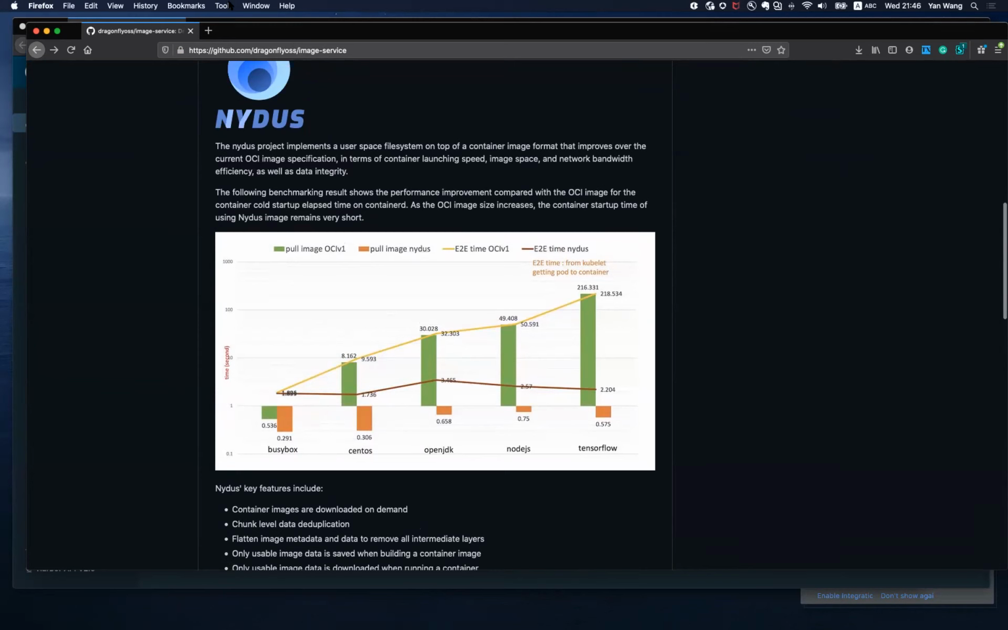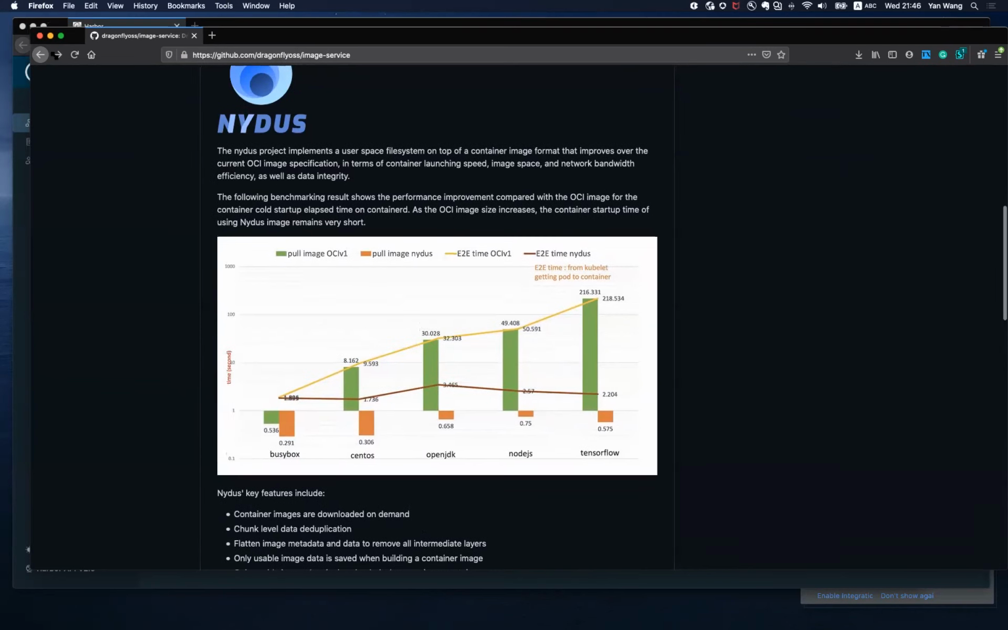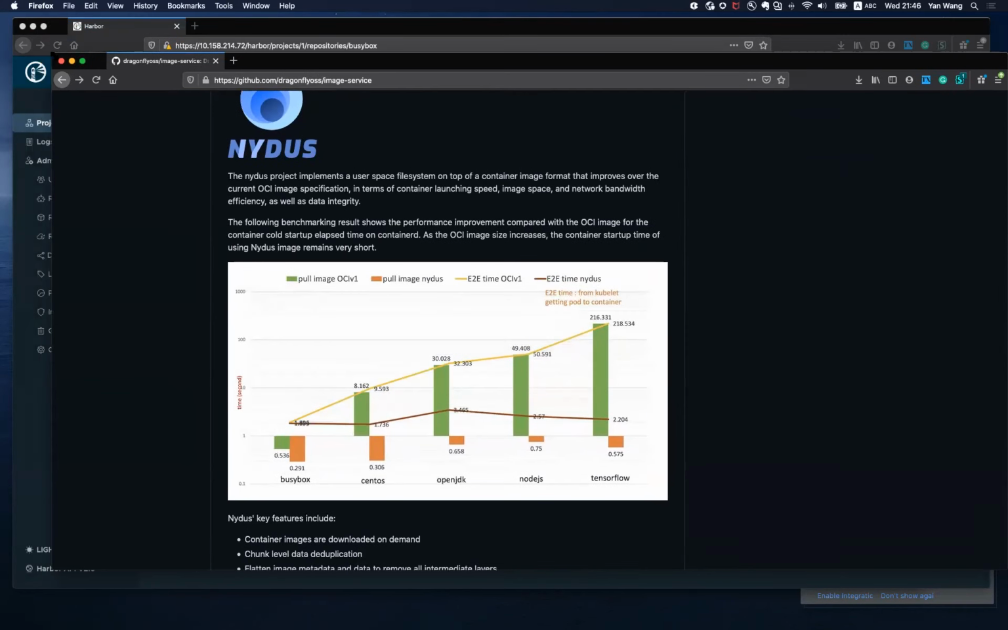That's certainly not true in your demo. Yeah, it got bigger. But the demo is targeted at the integration of Harbor and Nydus, not about Nydus itself.